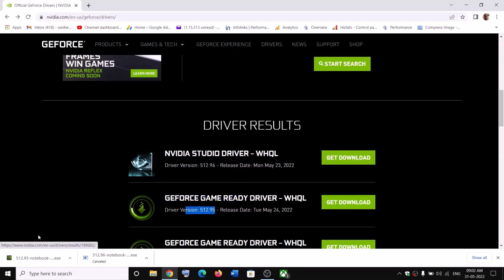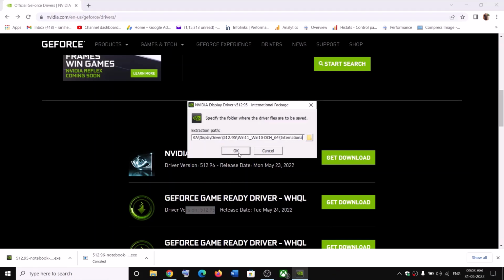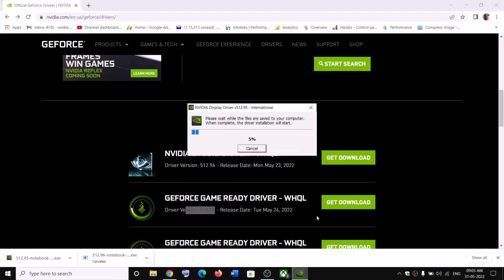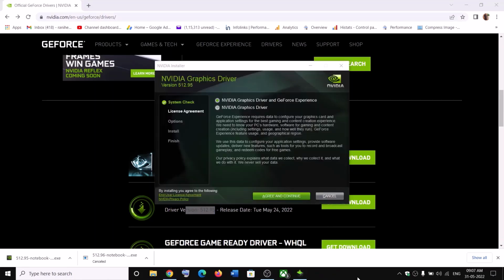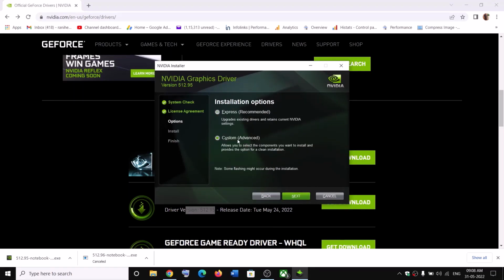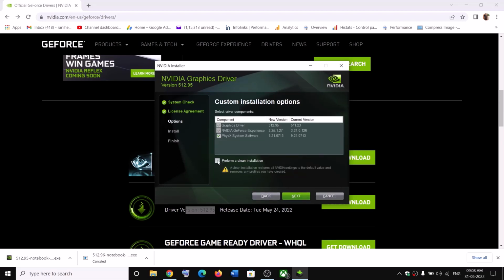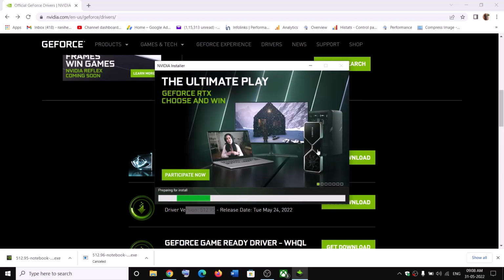So click on get download, and then once the download is complete, run this exe file. Click on yes to allow, and then click on OK, and let the process complete. Now click on agree and continue, and then select the option which says custom, and then click on next. Now put a check on the box which says perform a clean installation. So put a check over here and then click on next and let the installation complete. Now after the installation, restart your computer and then launch the game.